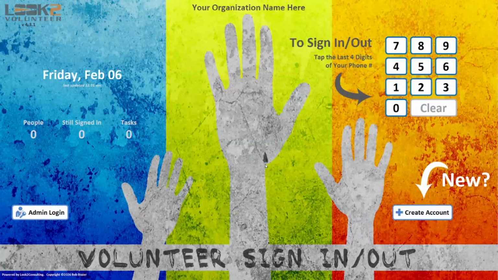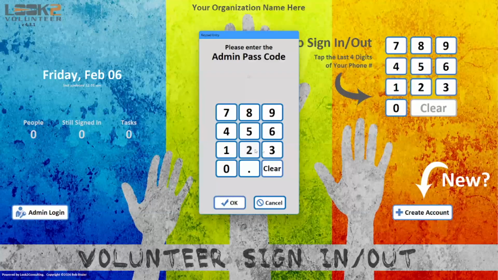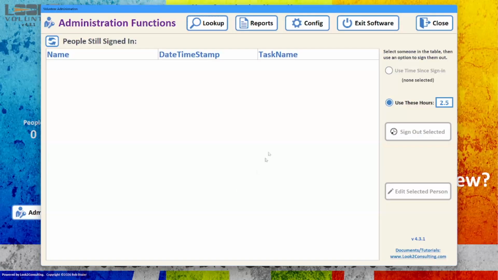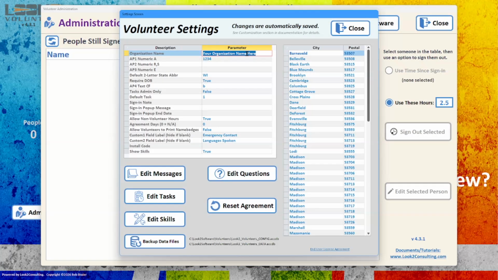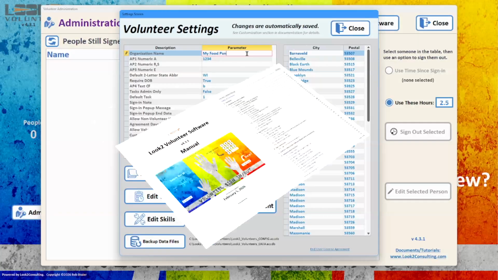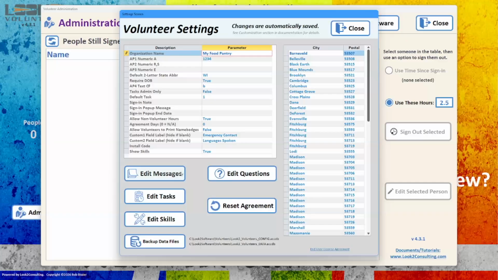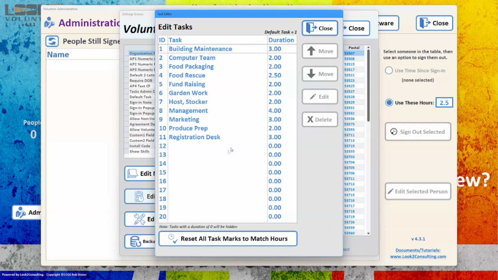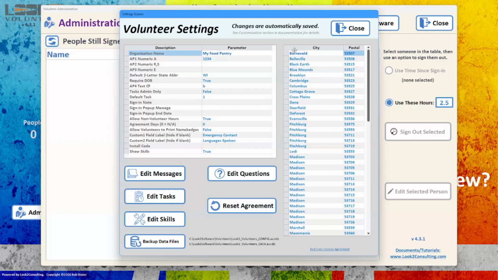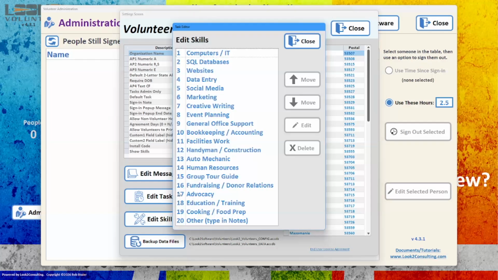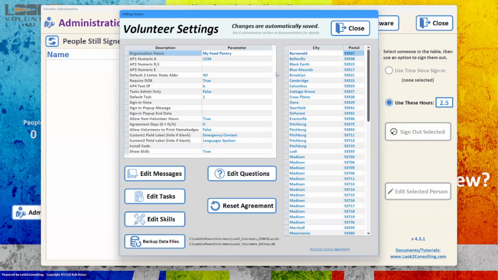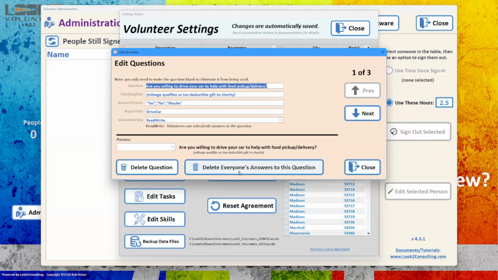To configure the system, click the Admin Login button. The default password is 1234. Then click the Config button to change the system settings, as detailed in the complete volunteer user manual. You can define your tasks, edit the skills, define optional questions, and more.